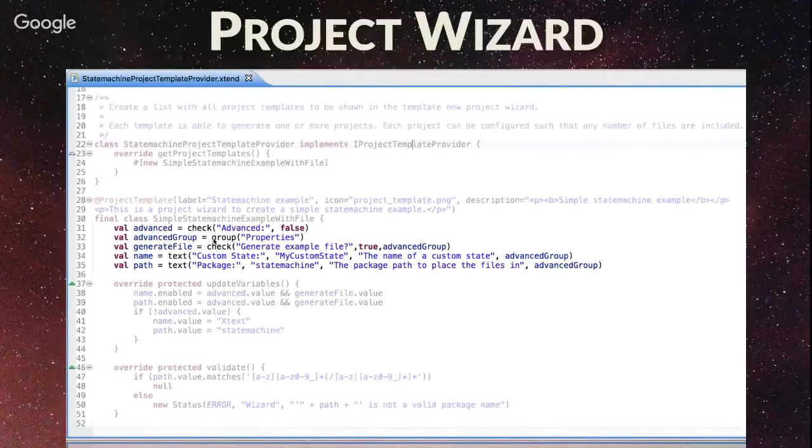Carsten, you wanted to say something? Yeah, just wanted to emphasize that you can also have multiple templates. So of course, you have multiple ways to create projects for your DSL, like a simple project or a full-blown project or some specified project. Then you just add more templates here to the template provider. Right. That is why it's a list.